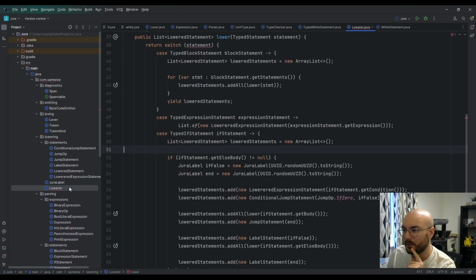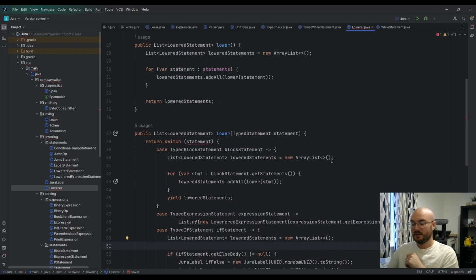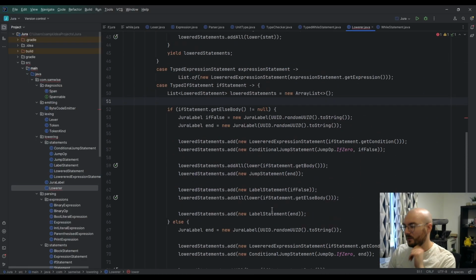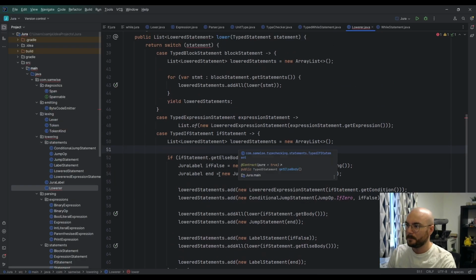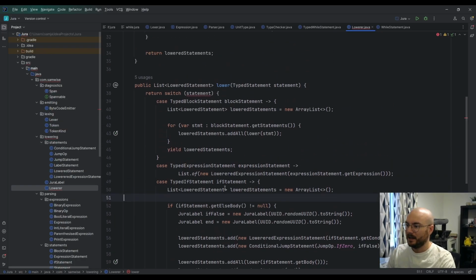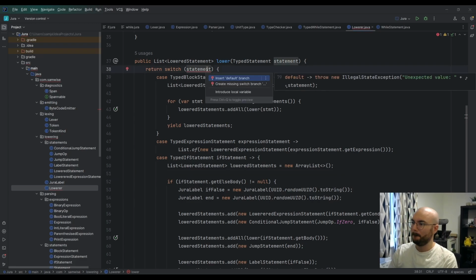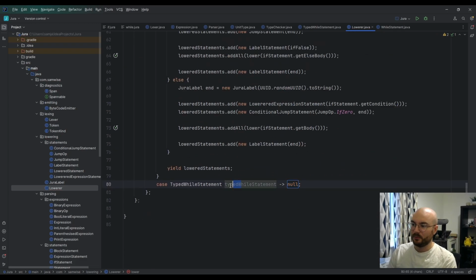So we go into our lowerer. And if we do this right, there won't be any need to implement any new lowered statements or to make any changes to our emitter, because we have all of the pieces. We might need to make changes because I might have to change how we handle labels. But we shouldn't. If I'd have done that properly the first time, we wouldn't have had to make any changes.